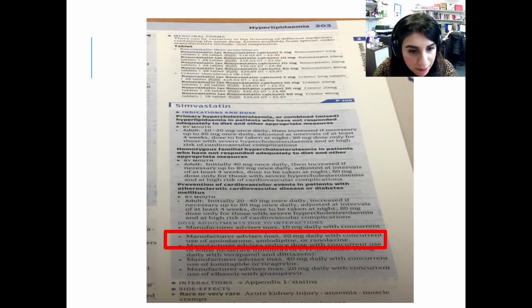So essentially, if a patient is on amlodipine, they do interact, and it's based on a study, but it doesn't mean that they can't have them both together. It just means that we can't go above the dose of 20 milligrams for simvastatin. All right, and that's just an example of how to find interactions in the BNF.